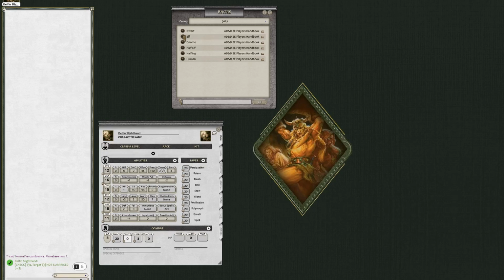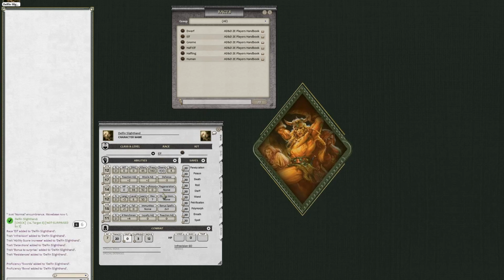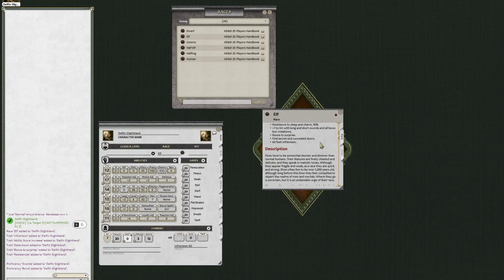So in this case, I'm going to apply elf, and you'll notice that dexterity will go up 1 and constitution will go down 1. You just drag and drop. Dexterity went up 1, constitution went down 1. You can also see in here that I got some extra proficiency bonuses and various other things. And then it added this little bullet point here. You can click on it and you can read specifics of an elf.